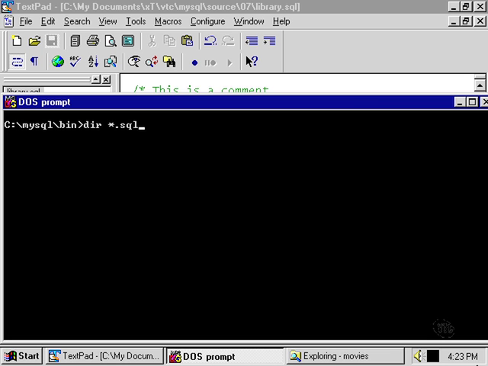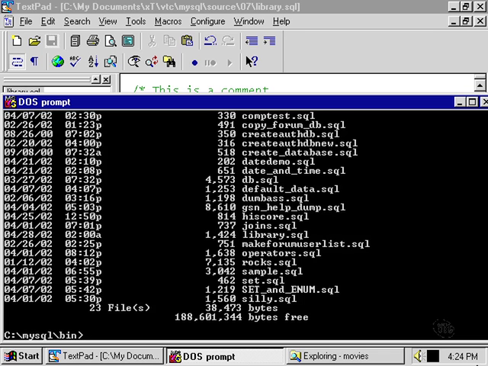If we take a look at the number of SQL files in the binary folder of the MySQL folder, we'll see that there are quite a few. This is because I frequently use SQL files to create databases and to run queries rather than typing them all in ad hoc line by line into the MySQL monitor.